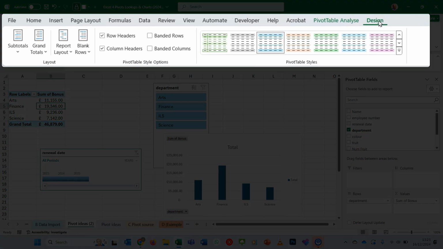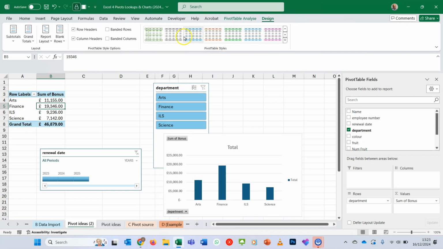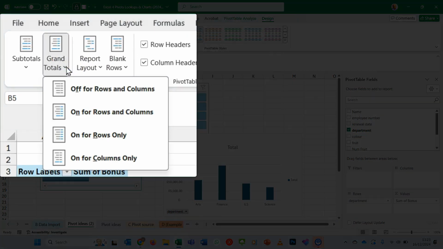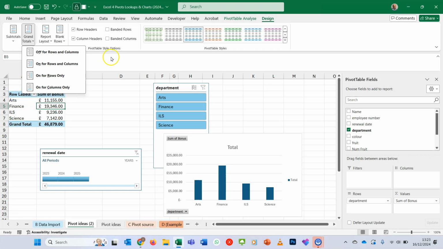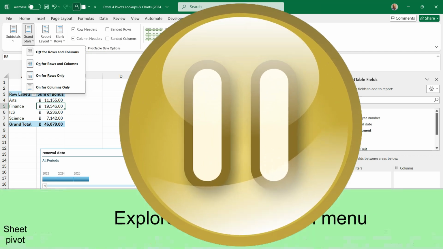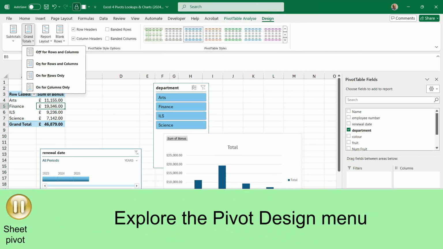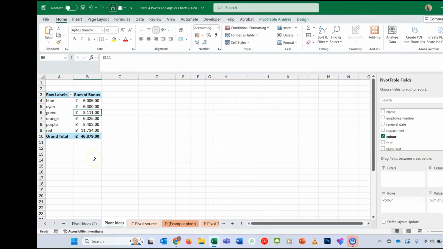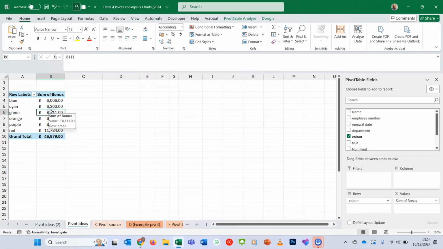Having a quick look in the pivot table design menu, the main thing here, you can change the colour scheme, but you can also do things like turn on and off totals for either rows or columns, depending on what you've set up on your main pivot table. So we're back to a nice simple pivot table here.